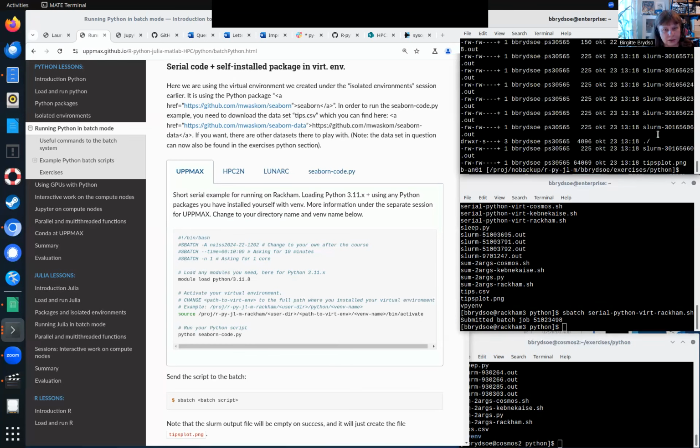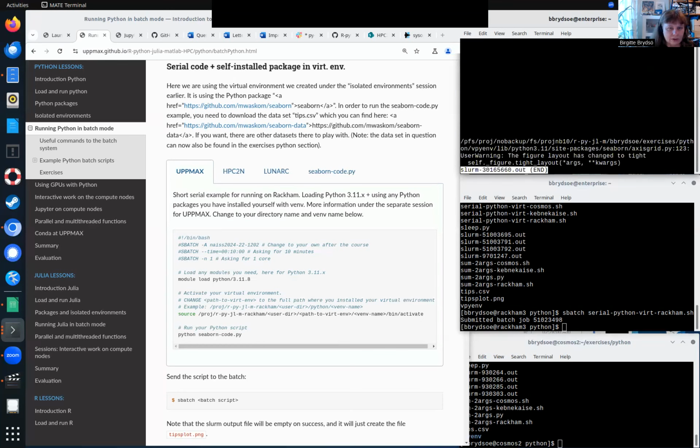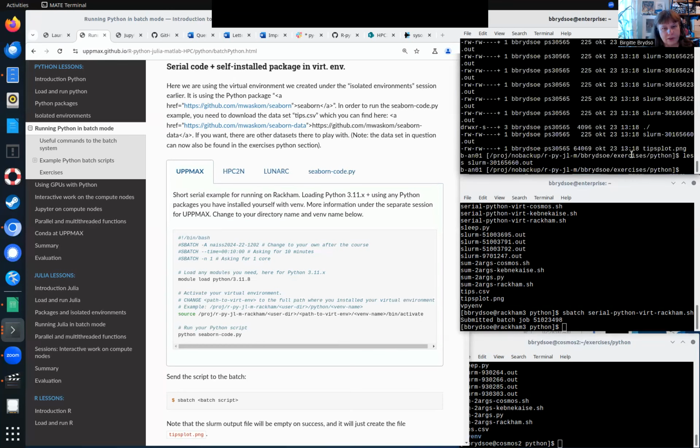And in this case, these output files, I just want to show it. They contain very little, and the reason for that is that in this case, we actually have the output created here as a tipsplot.png. If I had opened this shell here as a GUI or with X11 forwarding or something, I could open and show you this PNG file here, but I cannot do that right now. But you will be able to do that yourself when you are running this job.